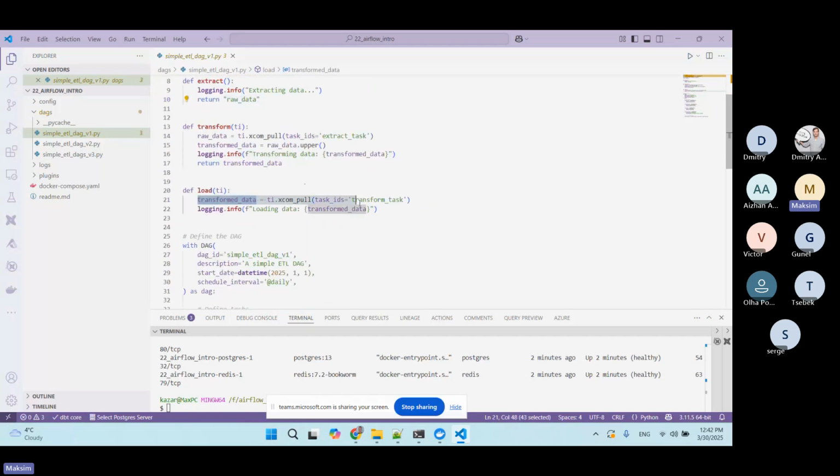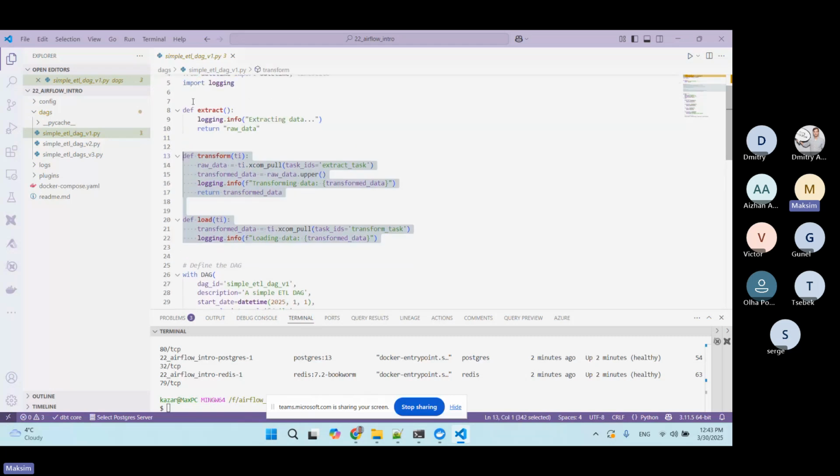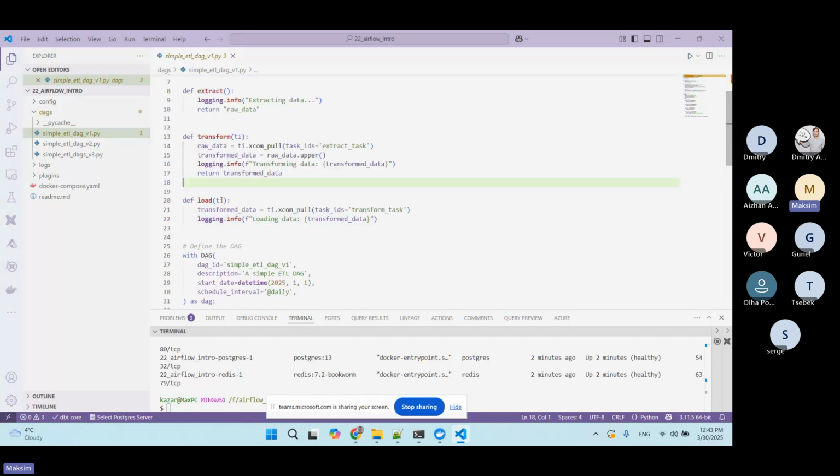It's also a dummy function, but it's just doing one thing. It gets the output from the transform function and prints it in the log message. These functions are just utility methods. They are not the operations or tasks, not real tasks inside the DAG.